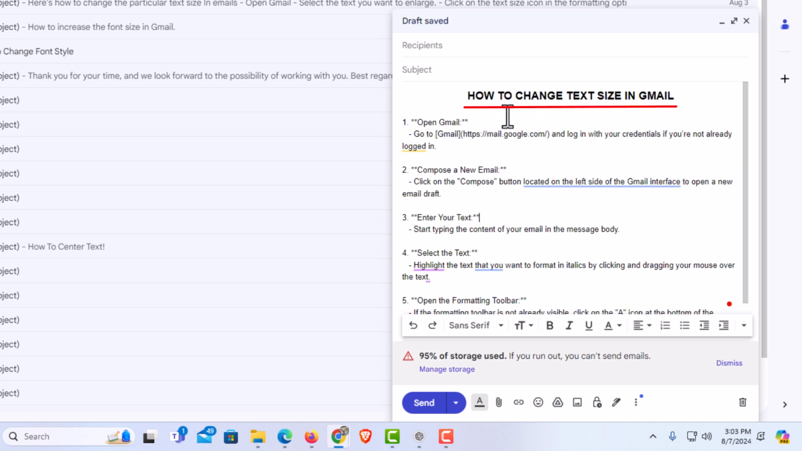Now as you can see, I have enlarged the size of that text. That is how to enlarge text size in Gmail.